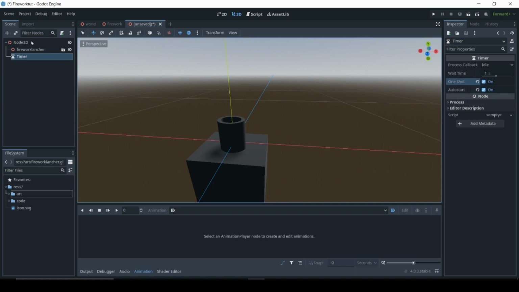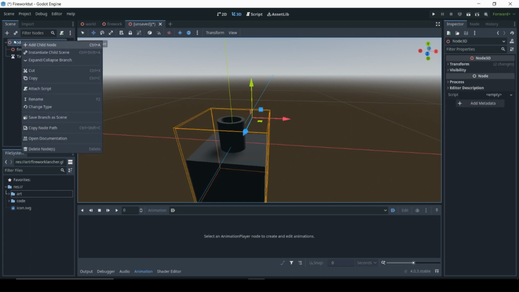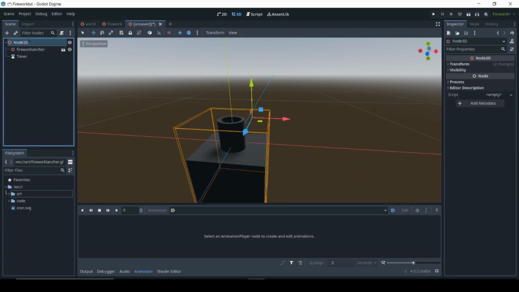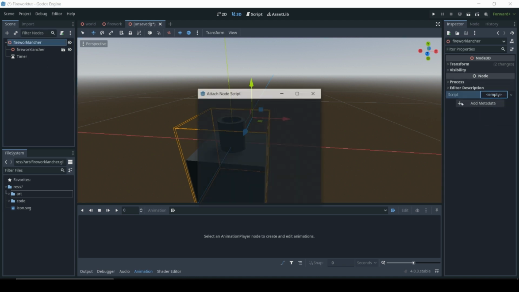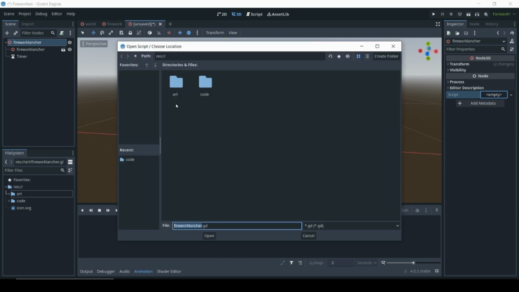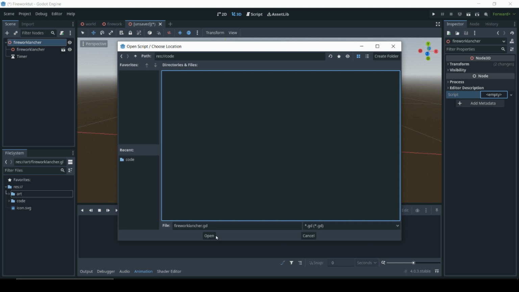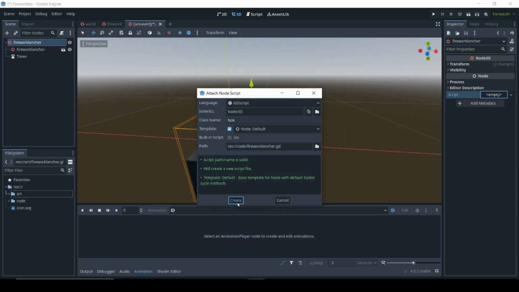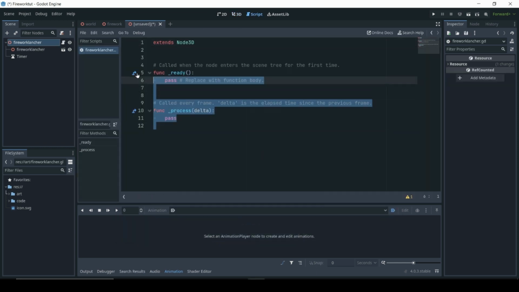Okay. Now let's get into a little bit of code. First, rename this firework launcher. Now, script. New script. In the code folder. Create.